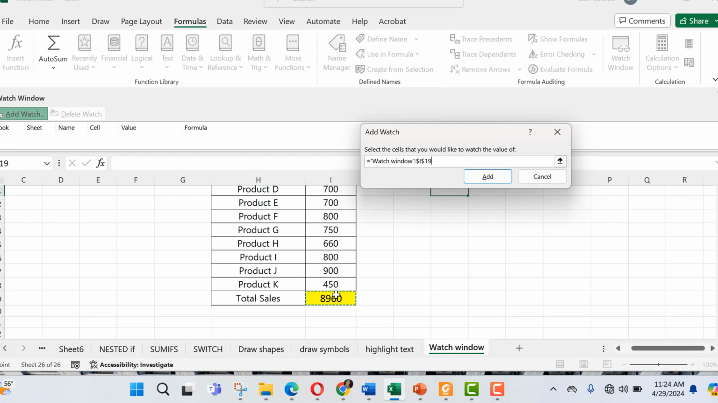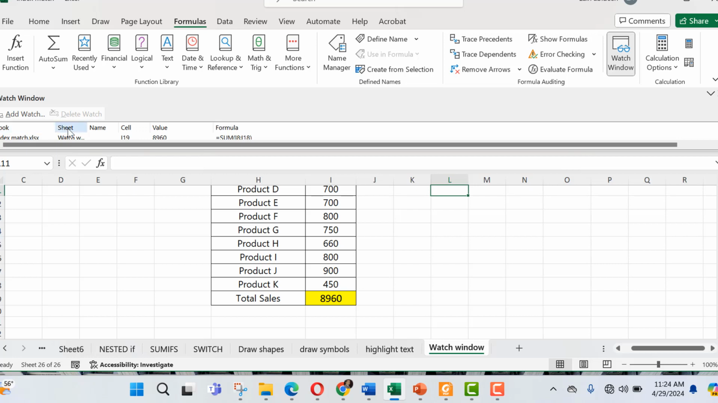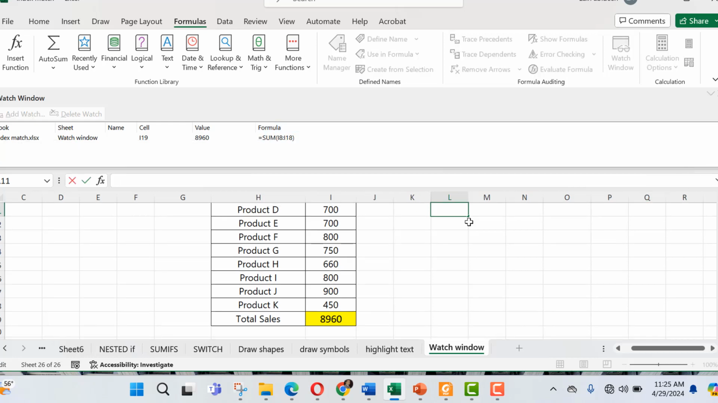You can also add multiple ranges of cells. It is not necessary to add only one cell. You can add multiple ranges. If I click Add, you can see here that it will give you the name of the book at the start, then the sheet name, then the cell address, then the value in that cell, and the formula also. You can also make it larger to see it clearly, if you have multiple cells.